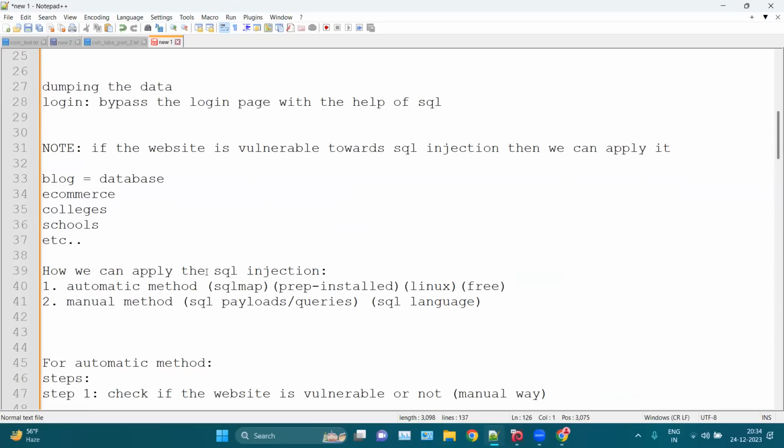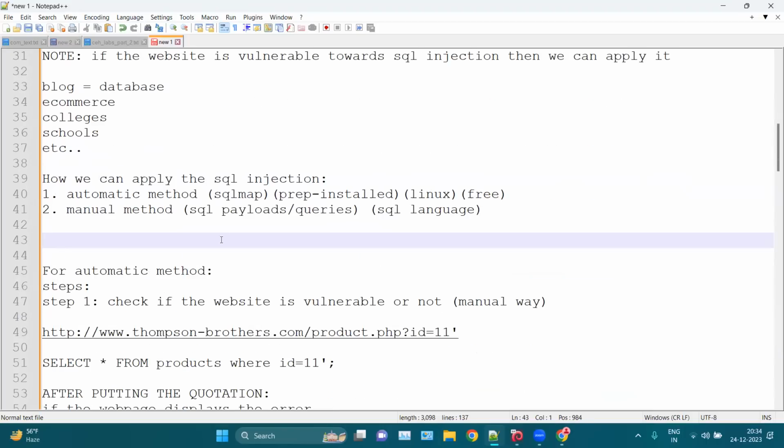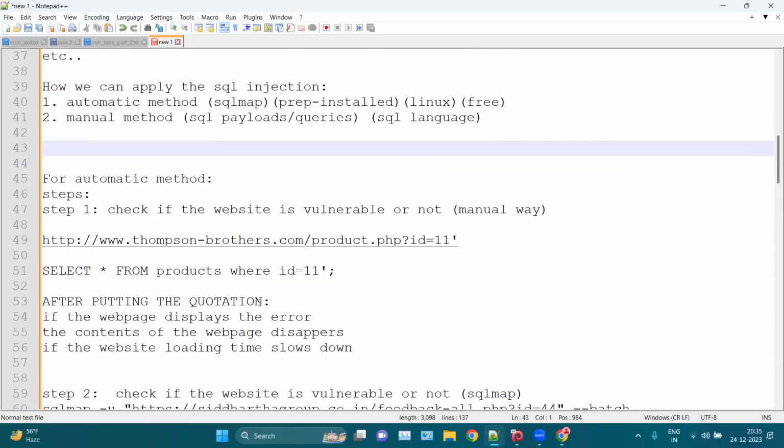Same goes with SQLMap. You can create your own SQLMap. SQLMap is very easy to create. You can create it, then you can use the automatic method in the real life scenario. Okay. And even for using SQLMap or creating a SQLMap-like application, you should know Python as well as SQL injection. That is very compulsory.